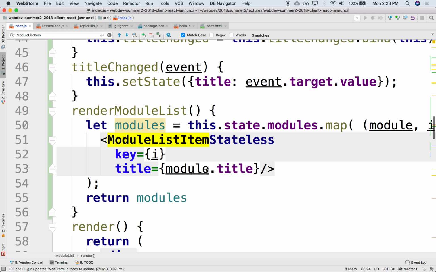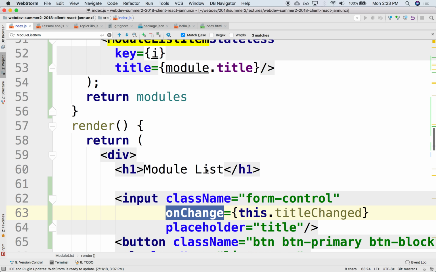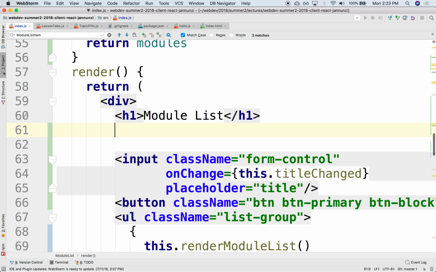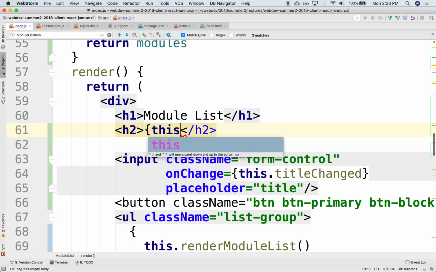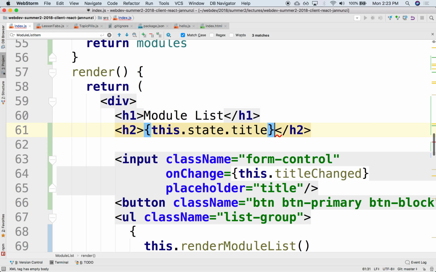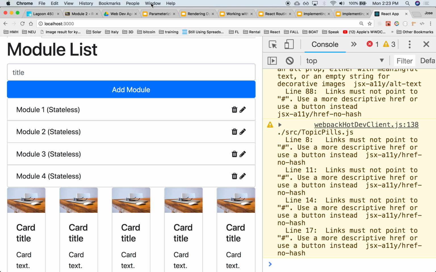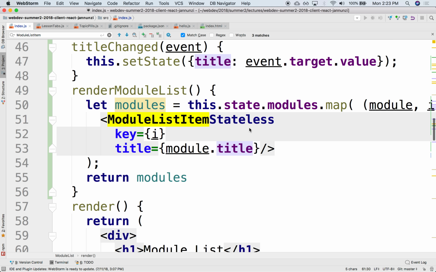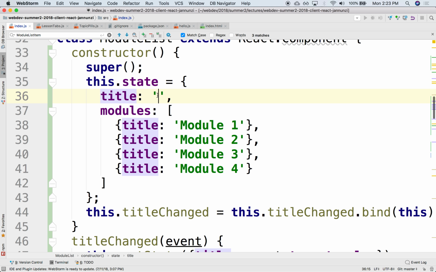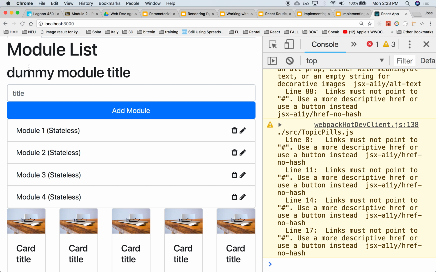Excellent. So we did that. Just to verify that indeed we are rendering this, we could perhaps right above this render the value of this.state.title. So I am changing the value of the state of that title that is in the state. Initially, notice that there's nothing under module list. Well, actually, I could initialize the title to be some dummy module title. Yes, and notice that it renders, right?